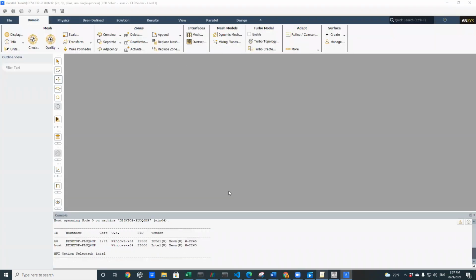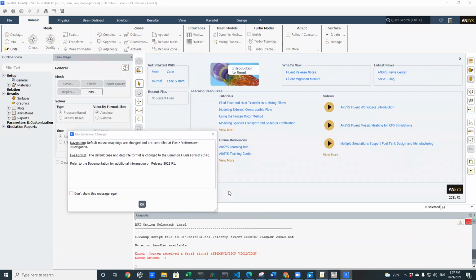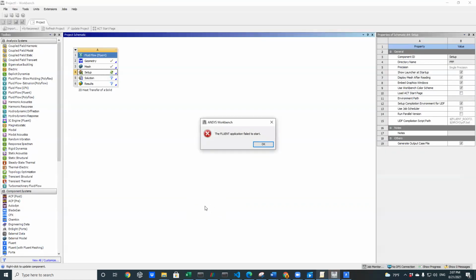Okay, it's taking some time. It's making me nervous. Oh, segmentation. Okay, let's see what's going on. There is an error. I will fix it, but just see that that's the problem. Okay, so to fix this issue, do Control Alt. Okay, the Fluent application failed to start. Click on OK.